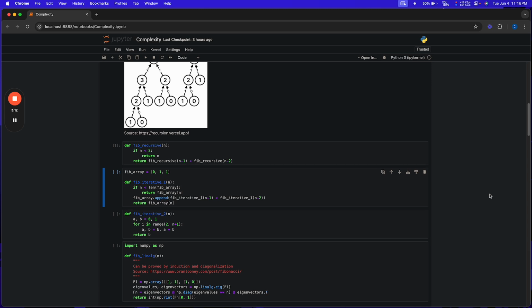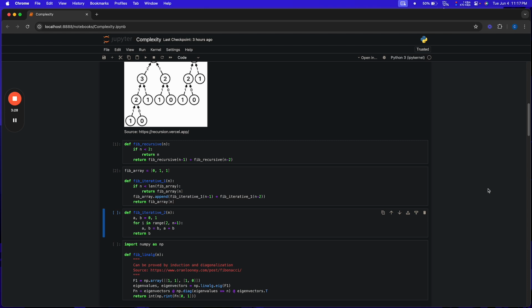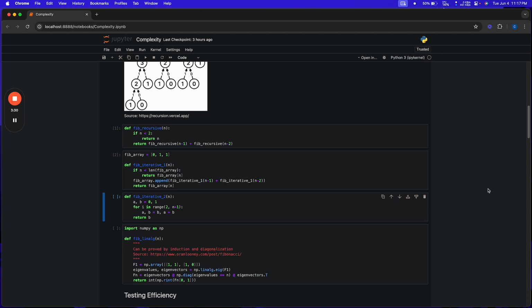Our next implementation, fib_iterative1, uses a list to store the current sequence. With this approach, we can tangibly see the trade-off between using more memory to store the computed numbers and using more computation with more function calls. A more efficient way for calculating a single Fibonacci number would be to use temporary variables so we don't have to keep track of the entire previous sequence. Fib_iterative2 only keeps track of 2 numbers, a and b, in order to save memory.